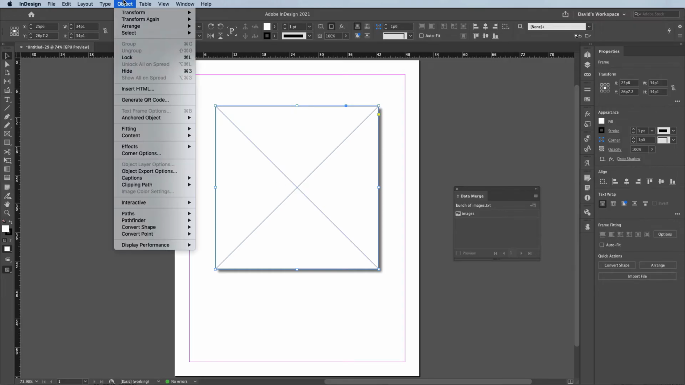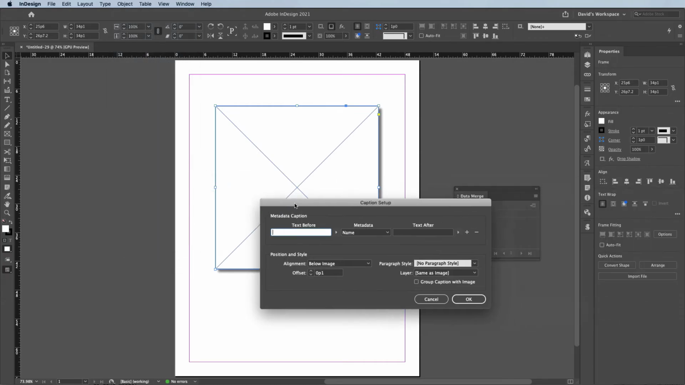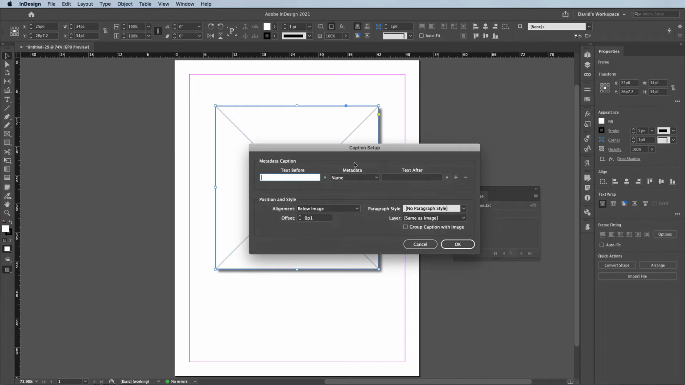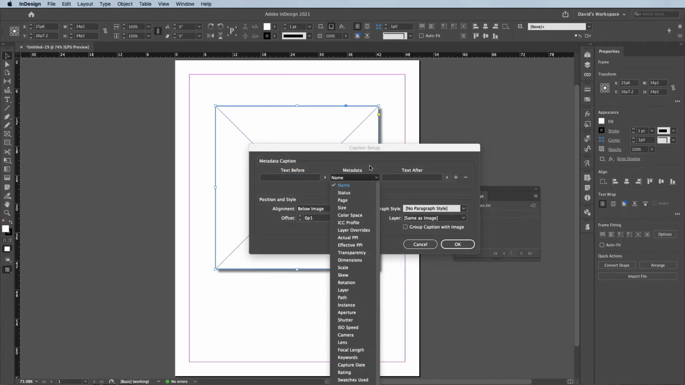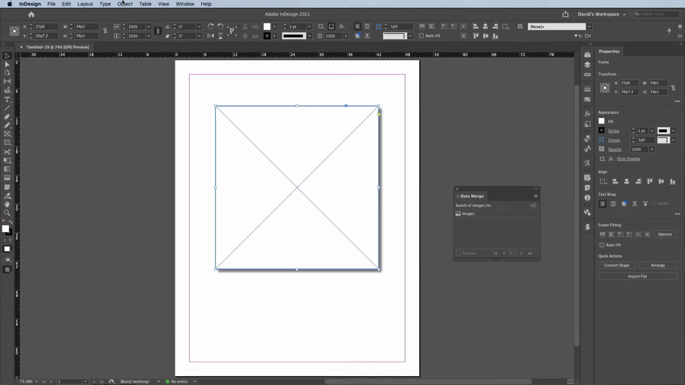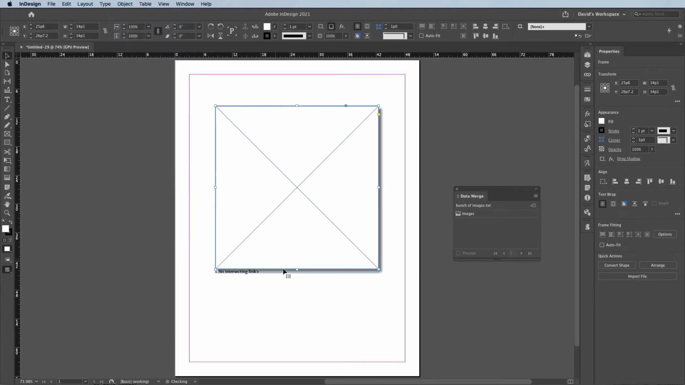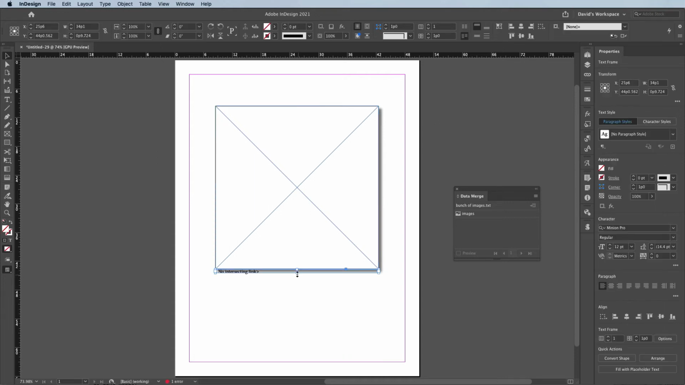So I'll go to the Object menu, choose Captions, Caption Setup. Let's move this over a little bit so we can see it. And we can say the metadata is going to be the name of the file. You could set this up in various ways if you want to, apply a paragraph style. I'm just moving quickly here, so I'll click OK. And then we'll say Object, Captions, Generate Live Caption. And there we go. It's right down there underneath the file in its own little text frame.